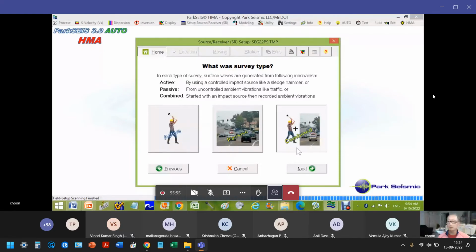In other words, a passive surface waves as well. So this is an active passive combined survey. So in this case, the data was collected by using active survey approach. So I have to select the first button.